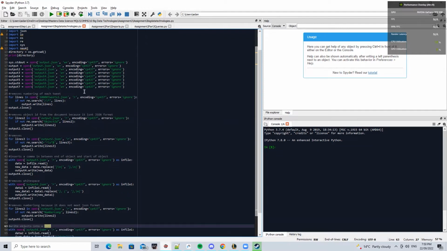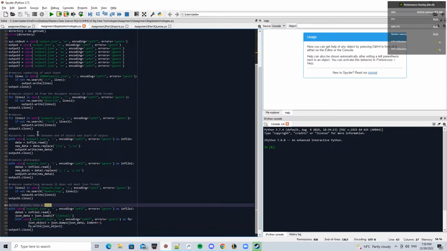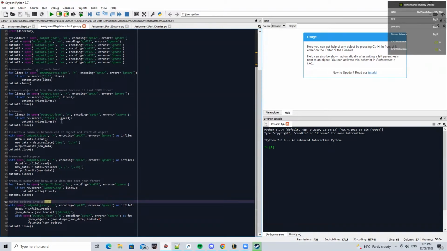For starters, I read in the file and remove the numbering from the text file, and then write it to another file. From there, I remove the object ID for all tweets, and then write it to a new file. Then we remove the regex containing these symbols, just because that's also not JSON serializable, so they get removed, and I put it to another file.